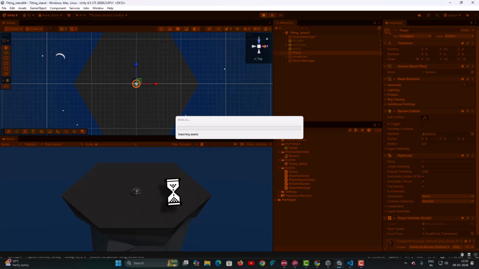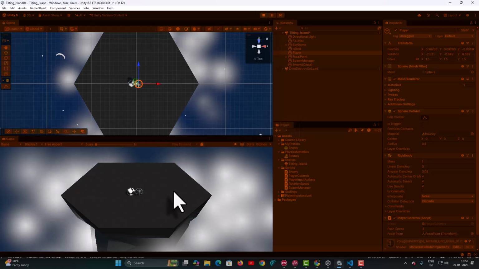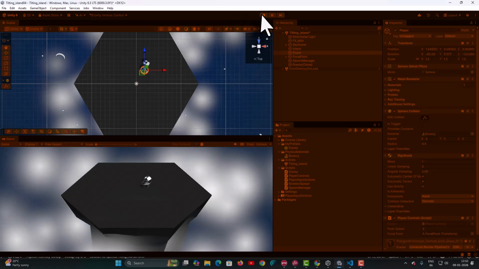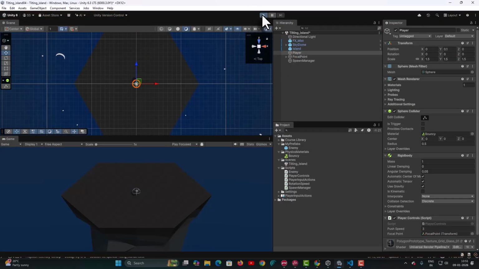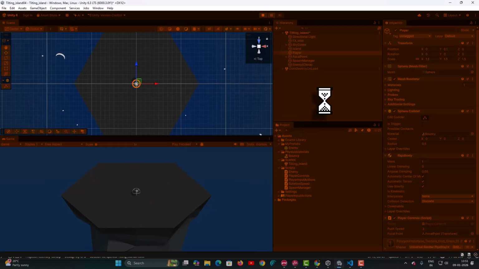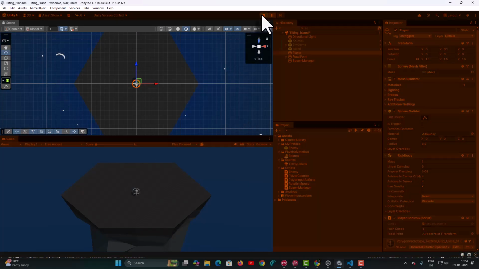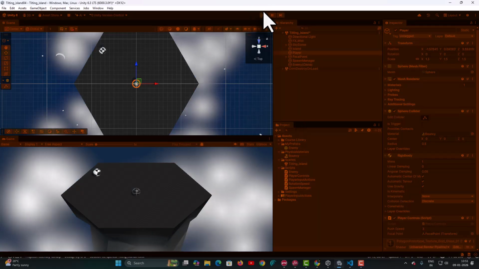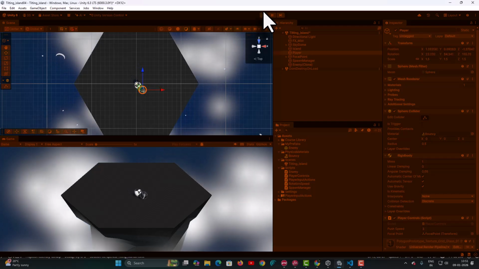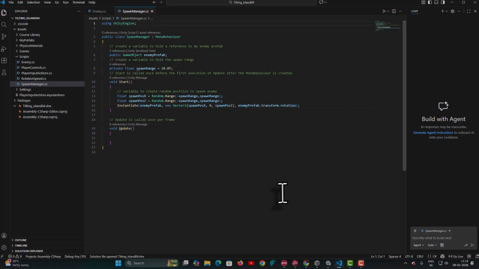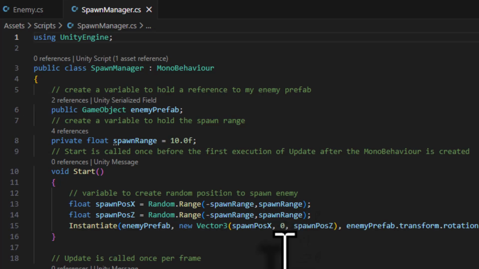But now if I play the game and check it, you can see this gets spawned at a different position. Now I will stop the playback, and if I play it again, see, this time it gets spawned at a different position. I will again stop it and play it and check it. See, every time it is spawning at a different position. Stop the playback.